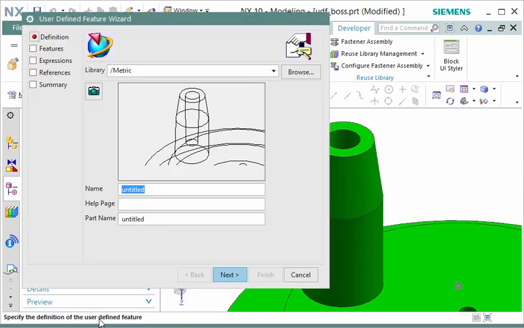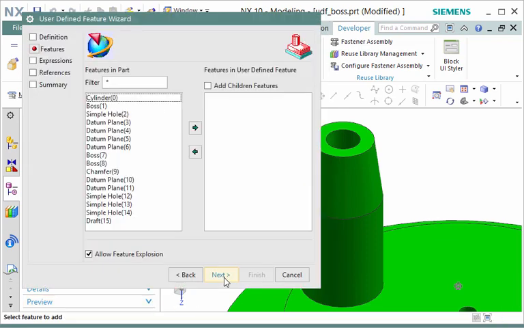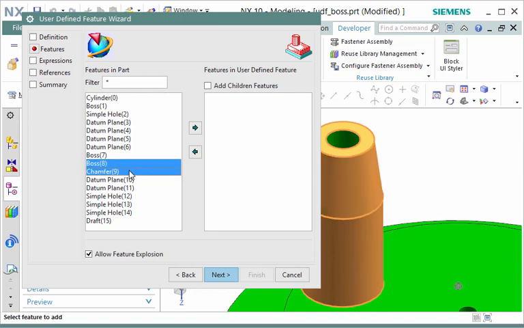Enter a name for it and a part file name. Help page is optional and can be either a web page or simply a text file. Click Next and then select the features to include. I'll select the boss, chamfer, this hole, and draft feature, then click Add Feature.